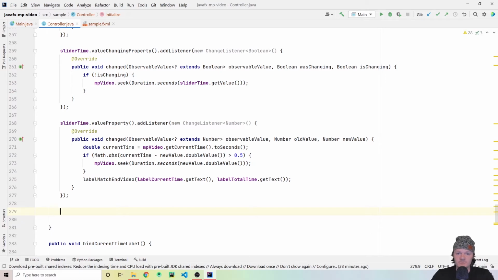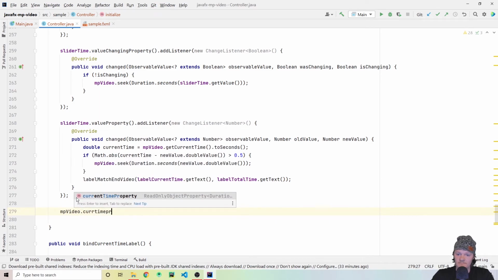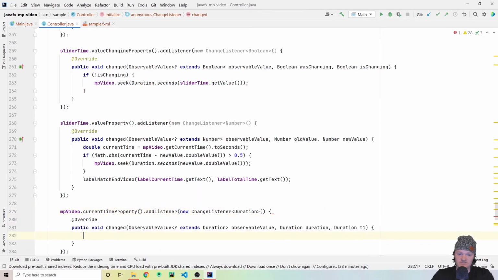And what we can do is set a listener on the media player. And the property we want to listen on is the current time property. And what we want to do is add a change listener to check if the slider value is changing. If the value of the slider is no longer changing, then we want to set the timer to be the new time in seconds. So we'll do MP video, get the current time property, and add a listener onto it, which is a change listener.